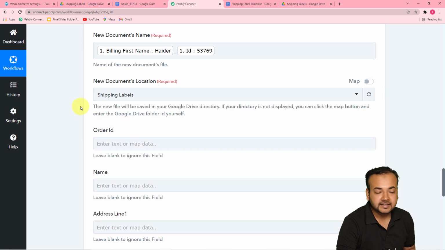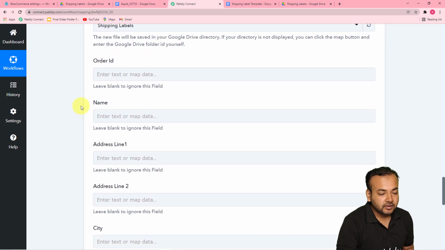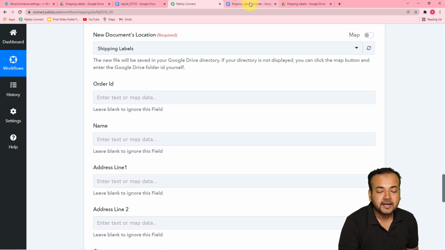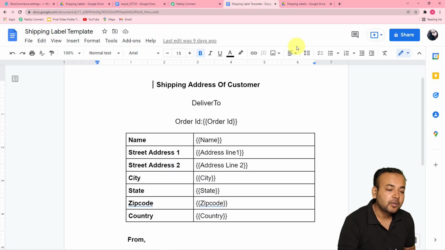Select that, and now it is asking for the order ID, the name, the email address, the city details, and all these things. Why is it showing up here like this? Because you can see in my template that we have created with the help of Google Docs, I have these variables. In this template document, I have the order ID in double curly braces, the name, the address, the city, the state, the zip code, and country also.